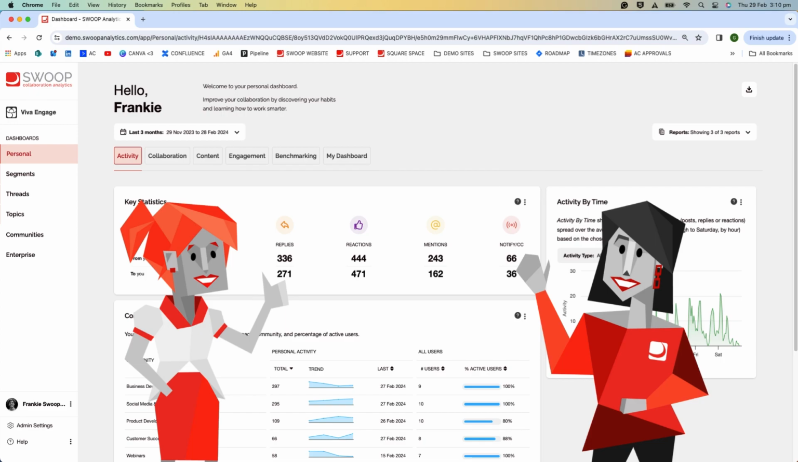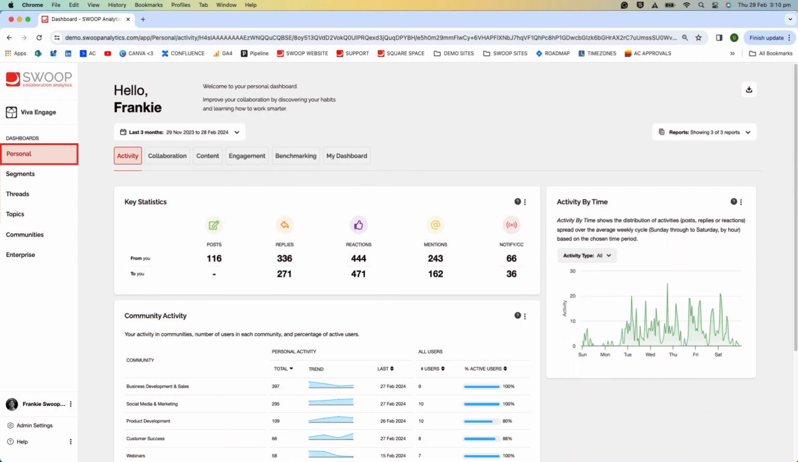We're starting off with our SWOOP personas and more of the engagement metrics. We're looking at these on the personal dashboard to dive into the personas fully, but most of the metrics we'll be going through are available on all the dashboards.